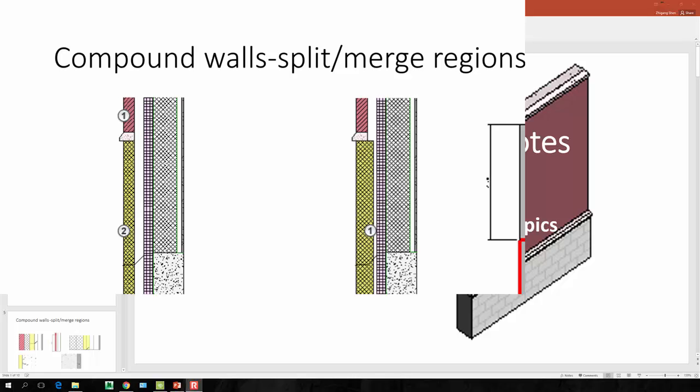Also, this wall shows you some elements. Of course, you have the brick veneer, you have cavity, you have insulation, you have the CMU, then you have the furring. You can see this. This wall actually doesn't start from the very bottom. It starts from here. So how am I going to make that happen?